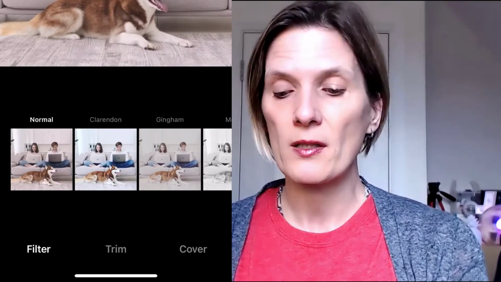So as you can see, if I click my video, I get an option to actually choose the cover if I want to. So I can use the slider to choose a different cover. And I can also trim the video if I wanted to trim it into my carousel. Once you're happy again, you can add a filter if you wish to brighten it up. I'm going to click done.